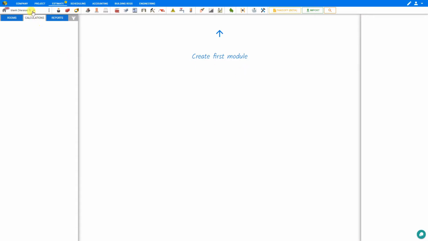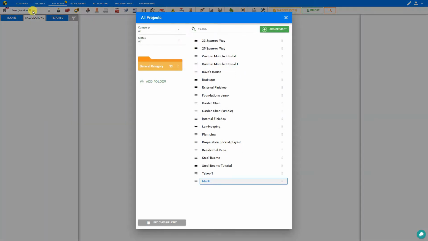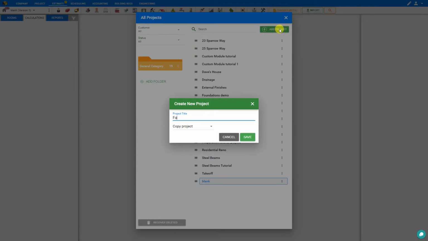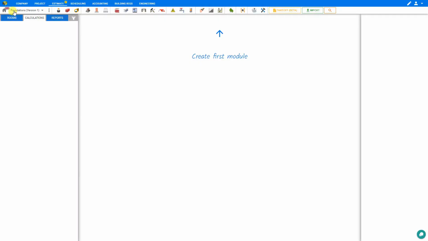Before we jump in, let's set up a new project first. We'll click on the Project toolbar and add a new project. We'll call this one Foundations and save the project. Now that we've set up a project folder, we can start adding modules.